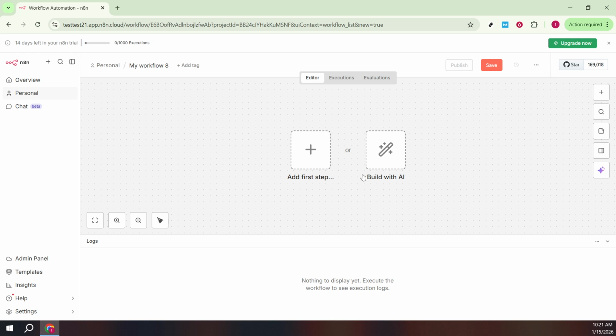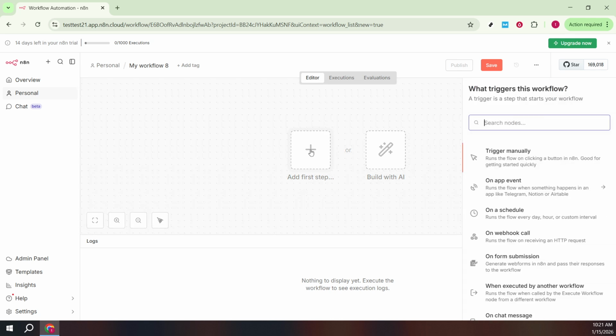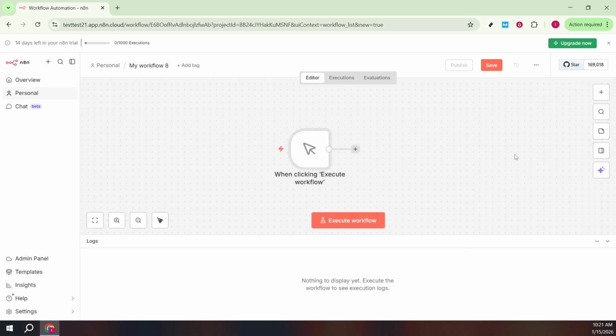Add your first node with the plus button. Choose the manual trigger. This lets you run the workflow on demand while you build and test. Manual triggers are perfect for development because you can iterate quickly without scheduling or waiting on external events.